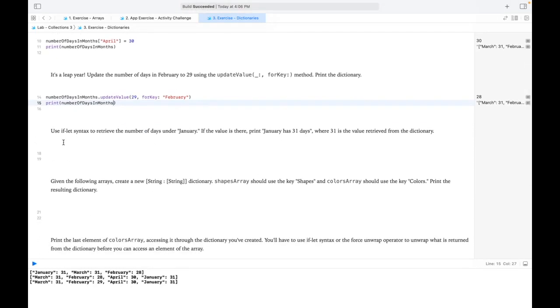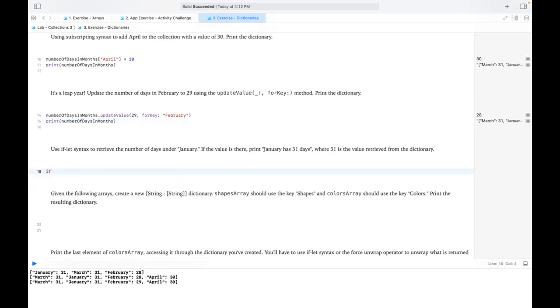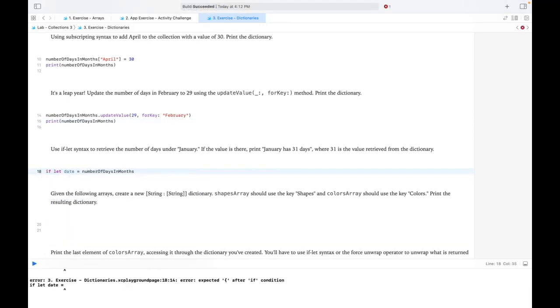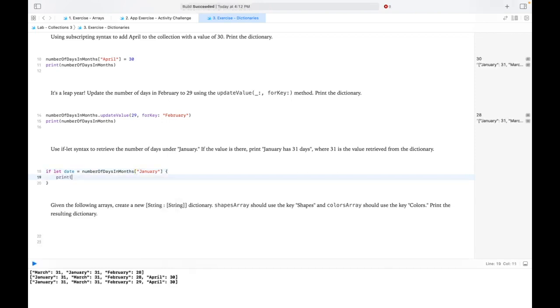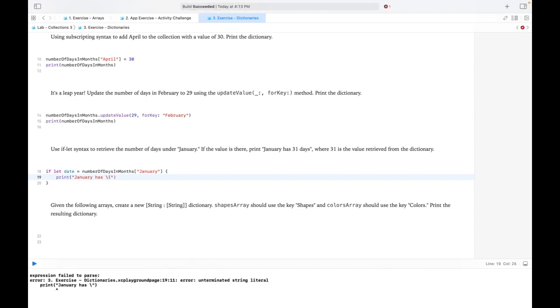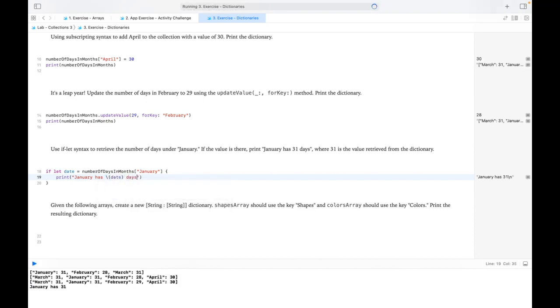Use if let syntax to retrieve the number of days under January. If the value is there, print January had 31 days, where 31 is the value retrieved from the dictionary. To do this, we would use if, and we would let the date equal number of days in month of January. And then, if there is a date, then we would print January has, and then escape, and we'll put the date days. So let's see, January has 31 days.